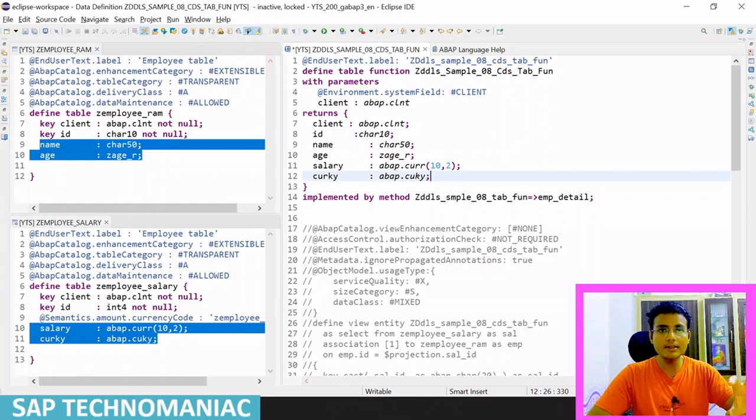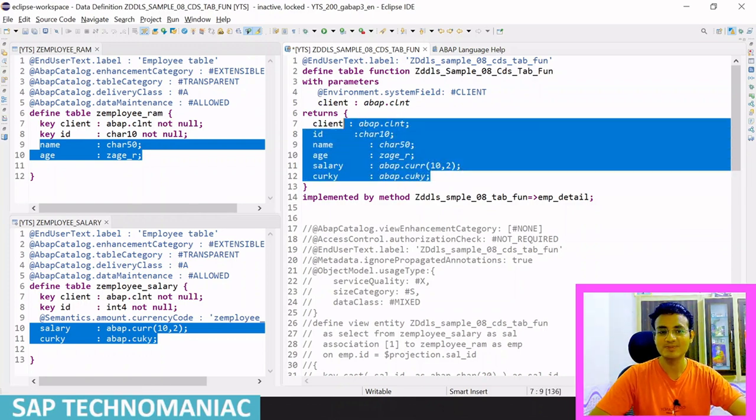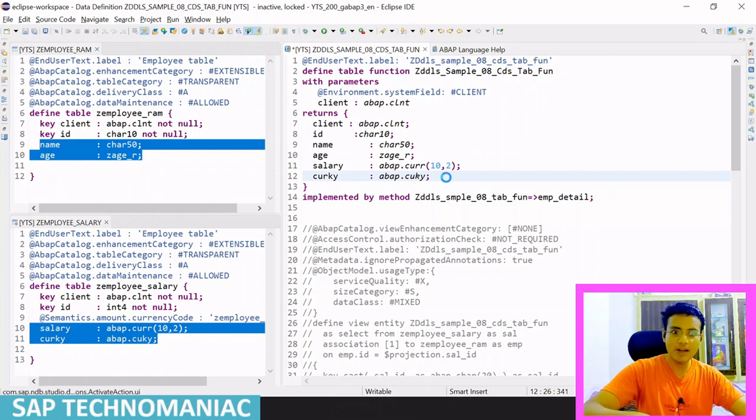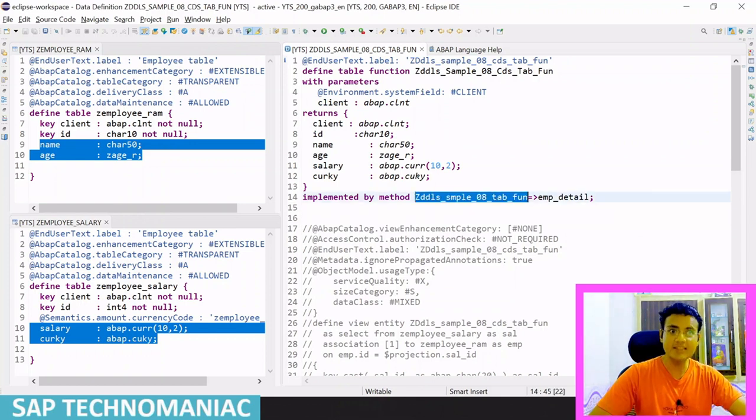So I have created the CDS table function. Let me activate it. This is my importing parameter, and this CDS table function returns all these fields together. So let me activate this one, Control F3. So I have activated this DDL source. Now, once it got activated, I will create the AMDP class. Inside this AMDP class, I will create this AMDP function.